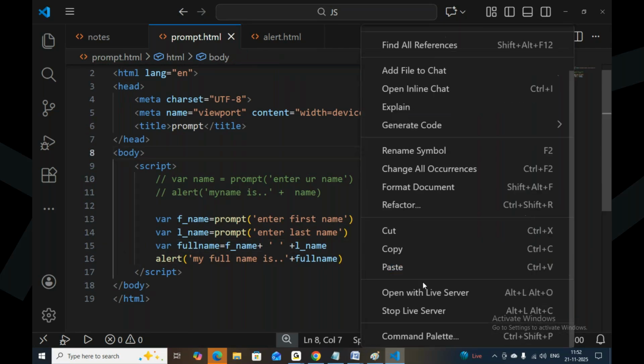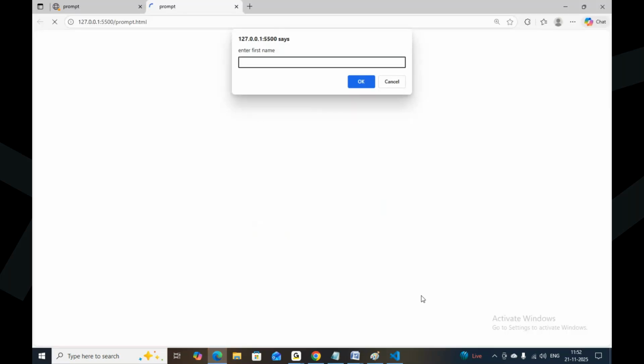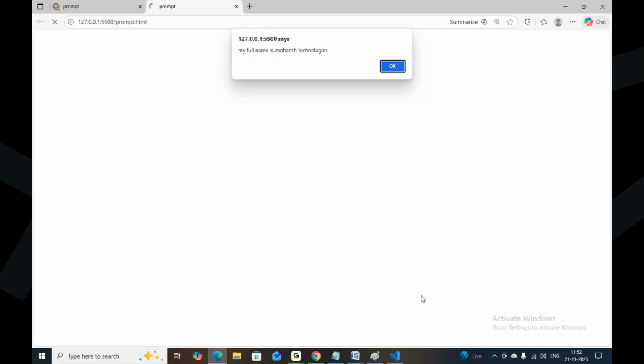Execute it. Open with the live server. Enter first name, something like Mohansh. Enter last name, Technologies. Finally, my full name is Mohansh Technologies. Am I clear? This one? The same kind of prompt.